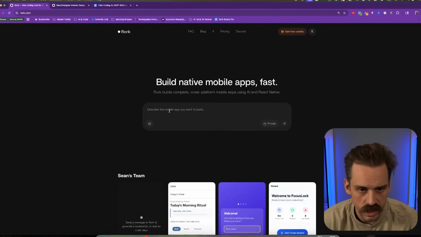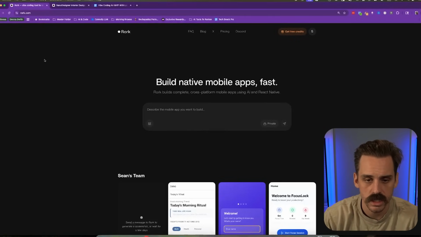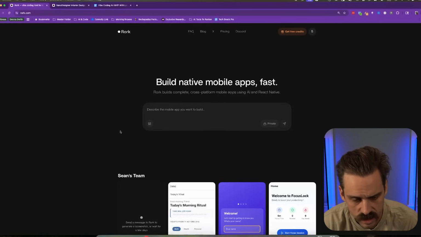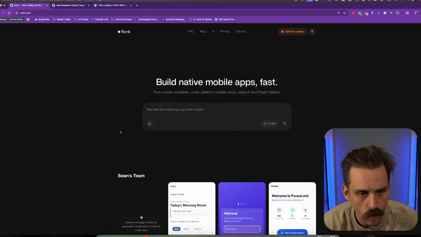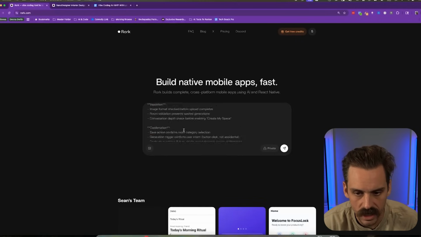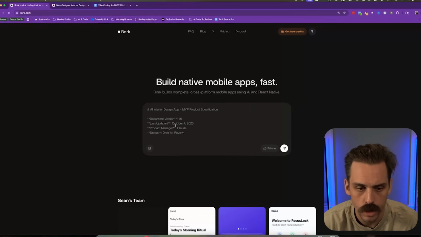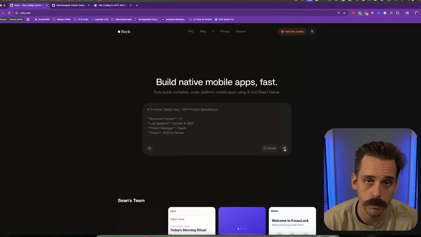So all we're going to do is we're inside of Rork. You obviously need to sign up for an account, and then you'll be brought to a screen that looks like this. And when it asks us to describe the mobile app, all we're going to do is paste in that context. So we're going to paste in that entire message that we just got from Claude in this case, and then we're going to hit the send message button, and it's going to start building for us.